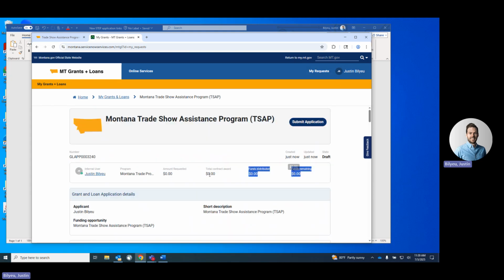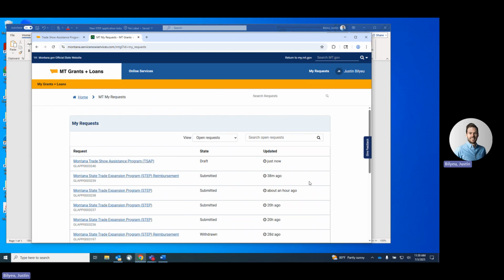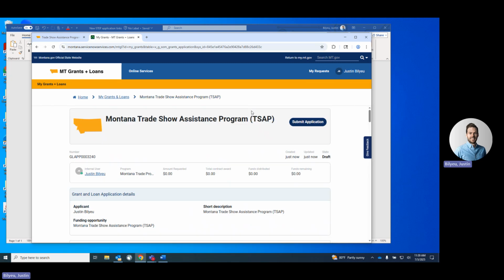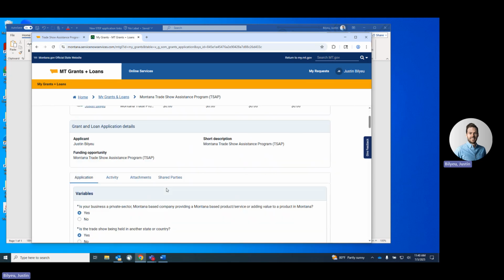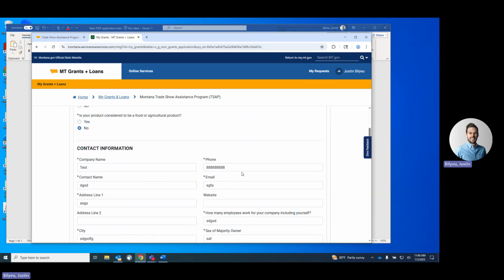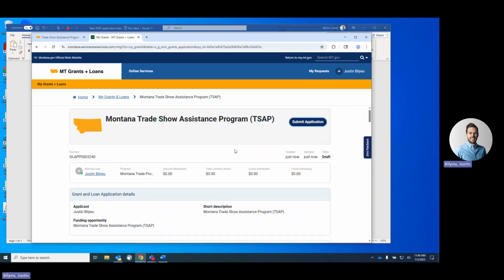So again, you'll see these zeros here. Disregard that. We do the addition of what you're requesting on the back end. Okay, there's our draft. There's some other submitted ones. Let's click back into our draft, because now let's say we're good to go. Amount requested, 0. Don't be concerned with that. We'll see how much you typed in there. We do it all manually in the back, so that'll always read zeros there. Don't let that concern you. So then you click Submit Application and that'll be all you need to do.